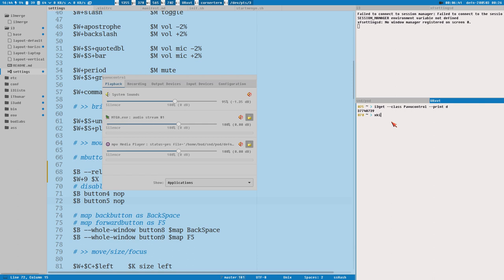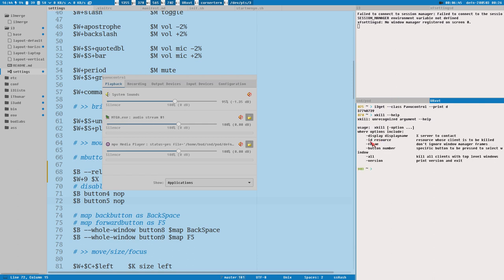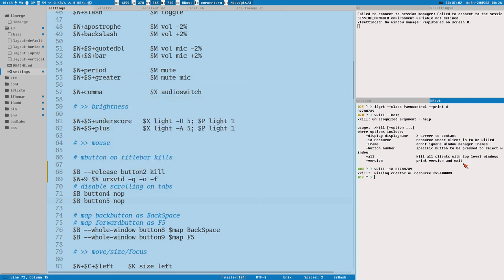Let's see here now. Xkill help. Yeah, and then the ID option. Here's how stupid, long options with just a single dash. I don't like when they do this, but they did. So xkill ID, this ID, there, kill and create a resource, da-da-da. Okay.